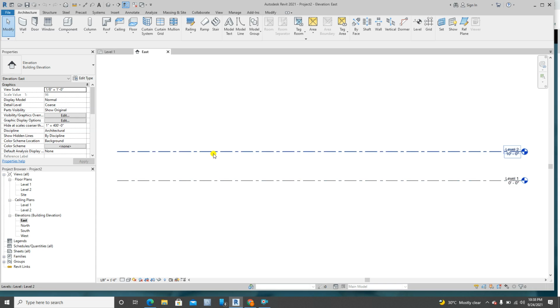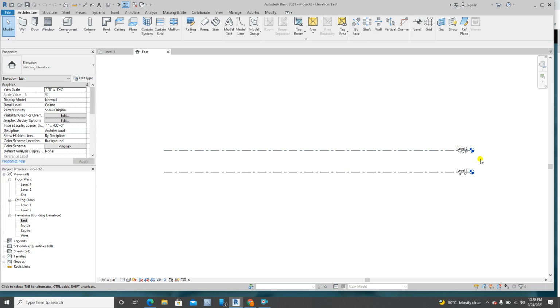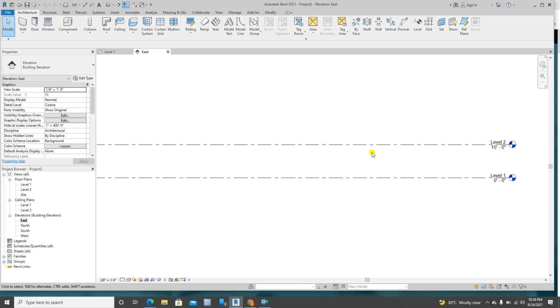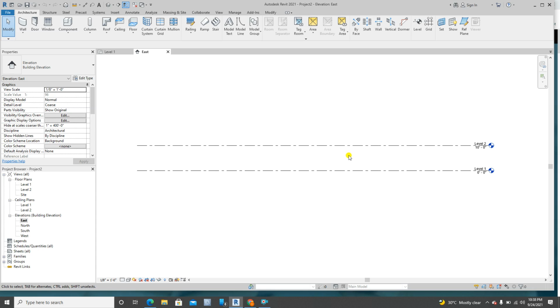Now if I want to create a new level, which I need for a next story, I have to create a next story level. I have level 1 and I have level 2. I need to create a next level, level 3. And I need to create it from level 2 to level 3, 12 feet.